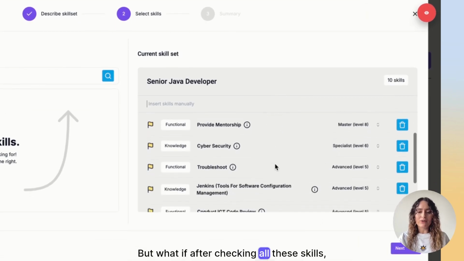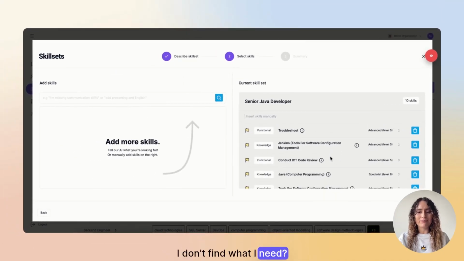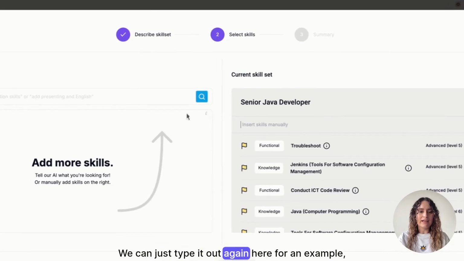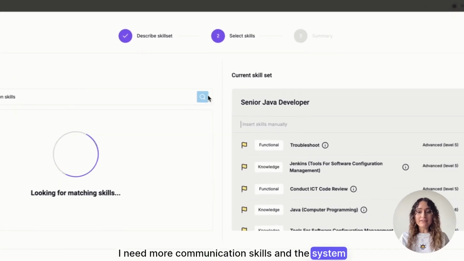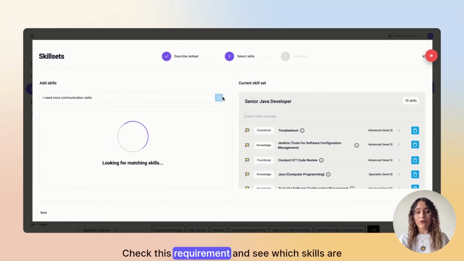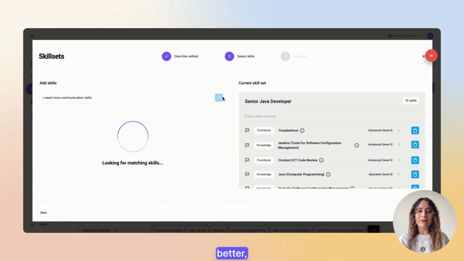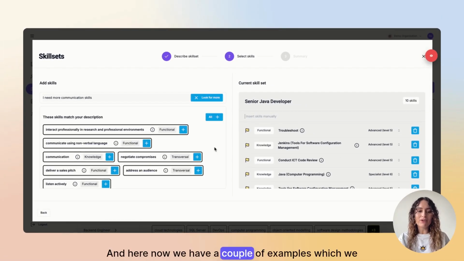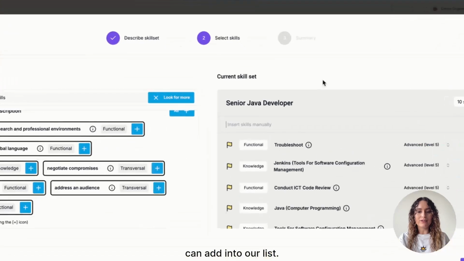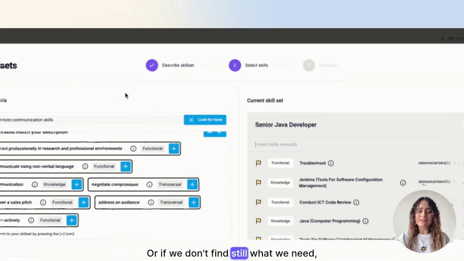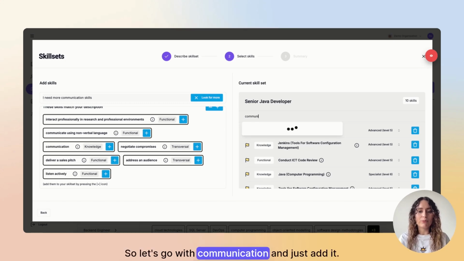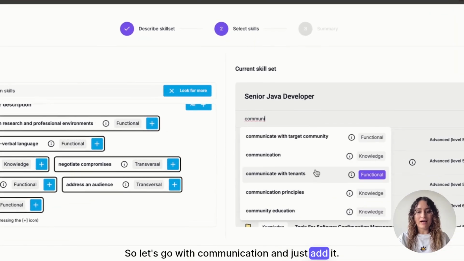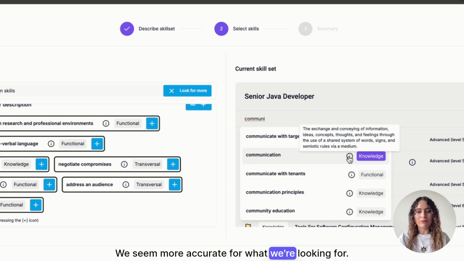But what if after checking all these skills, I don't find what I need? We can just type it out again here. For example, I need more communication skills. And the system will run the same process, taking this requirement and seeing which skills are a better fit for it. And here we now have a couple of examples which we can add to our list. Or if we still don't find what we need, we can just start typing it out here. So let's go with communication and just add the one we see as more accurate for what we're looking for.